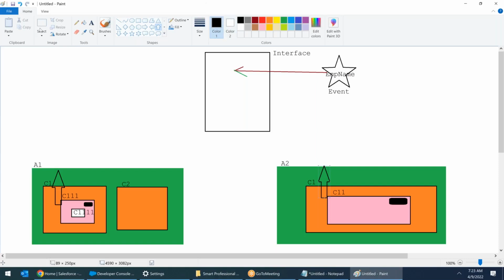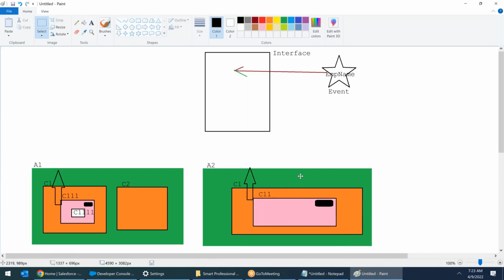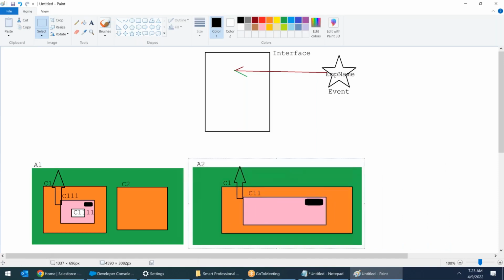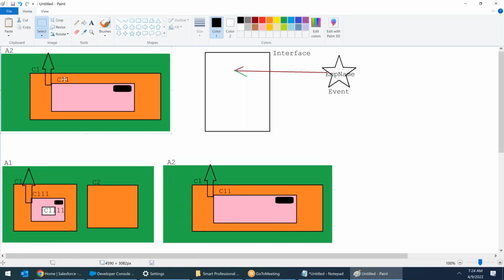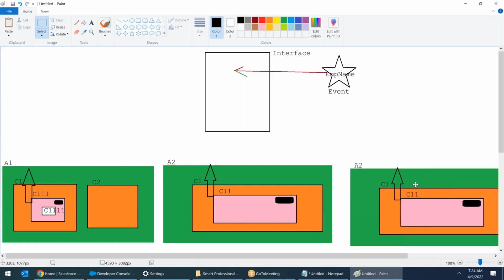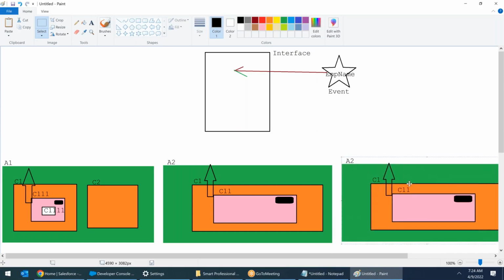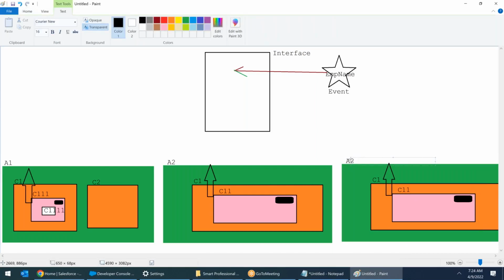But if there are n number of applications like this, then you don't need to create n number of events. That is the goodness of an interface. The benefit of an interface is that you just need to create one element and all the three can use it. See, there's one more application, A3. Let's assume there's one more application, A3.